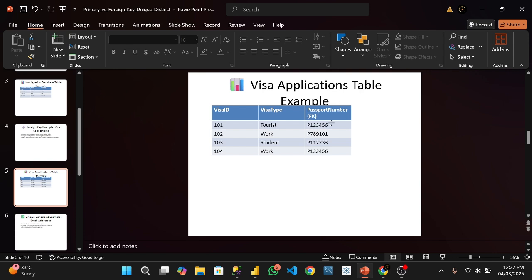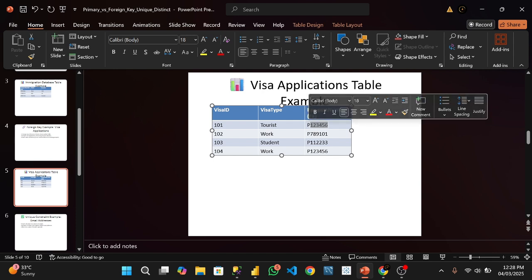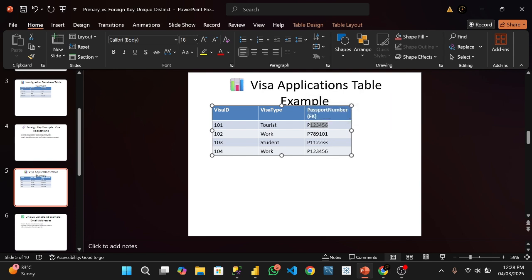Now, these passport numbers are unique. But if you see this one here, P123456, 123456, you can see there is a repetition here. What does it mean? That this particular person applied for a visa at different times with different visa IDs. Are you seeing it? 101 and 104. So that's what it means.